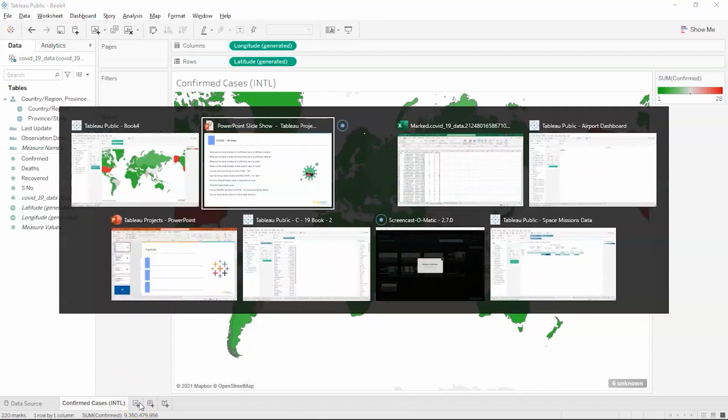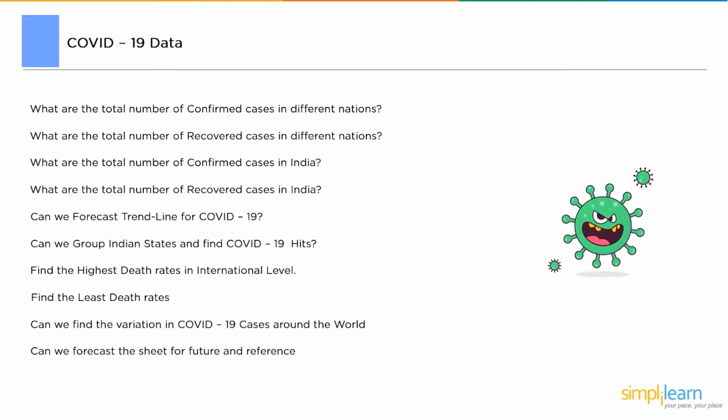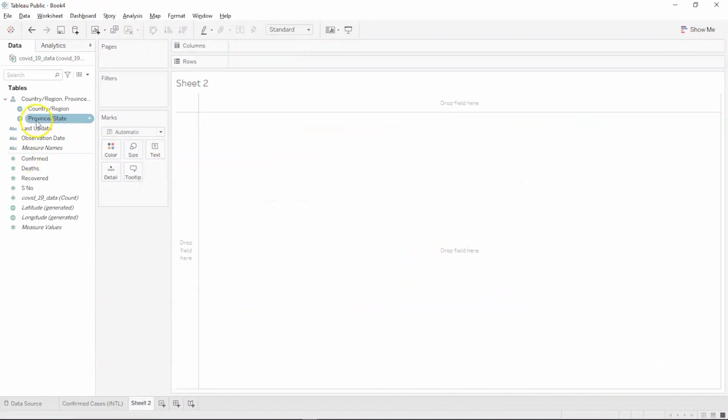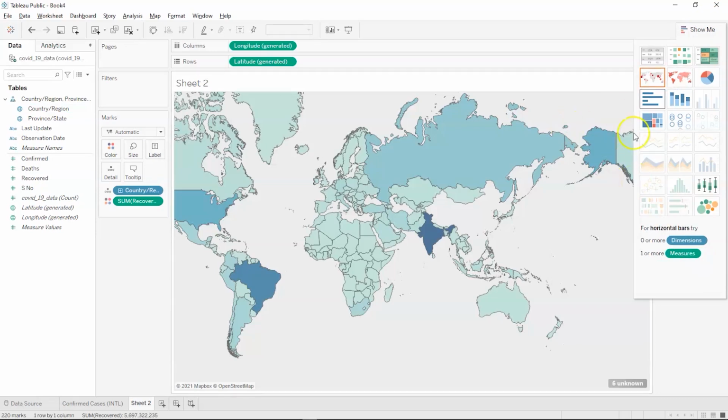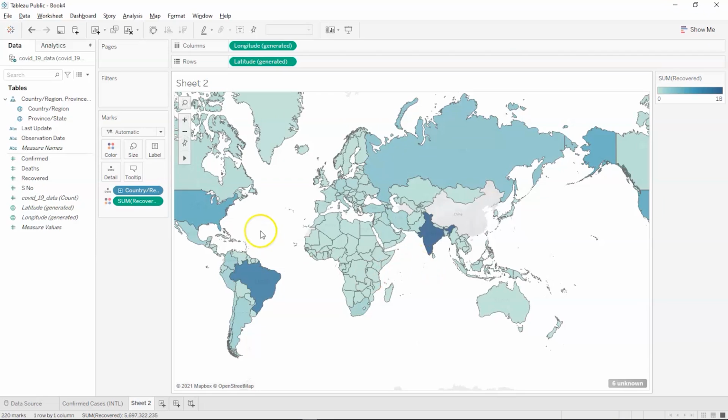Now, according to our second query, we are supposed to find the total number of recovered cases in different nations. Let's create a new sheet for that. We'll select the country or region, and then the recovered, hover over to the Show Me icon, and select the map. Now you can see that we have a lot of recovery happening in India. According to the stats, the virus in India is kind of less harmful comparatively than what we had in China and other nations of the world. So yeah, we have a good recovery rate in India. Now let's rename the sheet as recovered cases, international level.